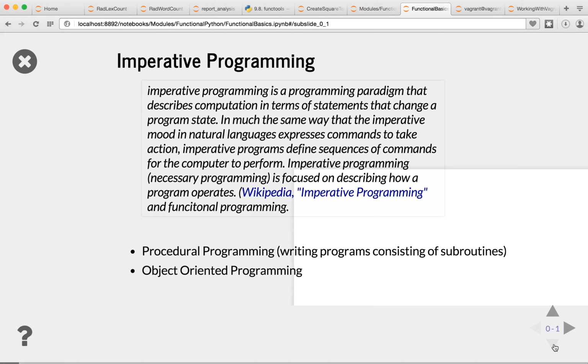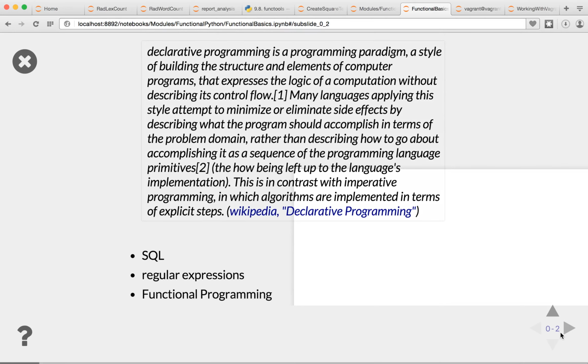So imperative programming, according to Wikipedia, is a programming paradigm that describes computation in terms of statements that change a program's state. And by program state, we can think of variables and their values. Imperative programming defines a sequence of commands for the computer to perform, and that's more or less what we've been doing. So there's procedural programming, which is writing programs consisting of subroutines, and object-oriented programming also falls under imperative programming.